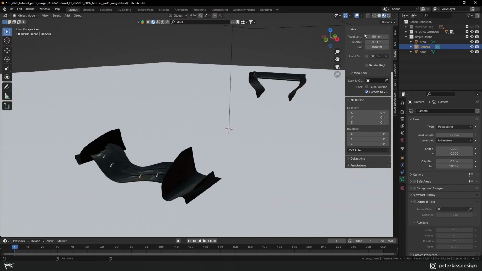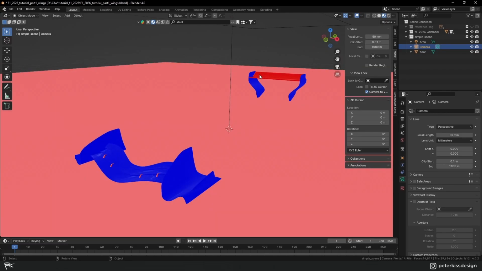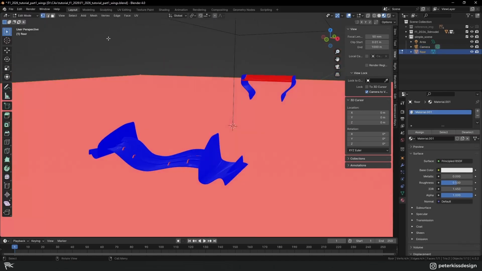Press 0 to go out of the camera view, go to Overlays and select Face Orientation. Here you can see the correct faces, the blue ones, and the incorrect faces, the red ones. Each face in Blender has two sides, positive and negative normal. The blue one is a positive normal, which you want to see as an outside face. The red one is a negative one, back face, which shouldn't be visible in the scene.